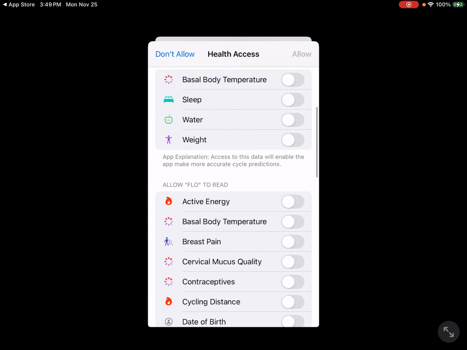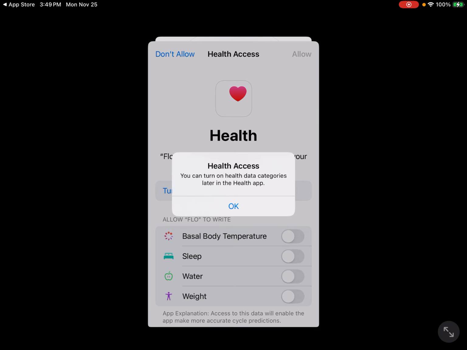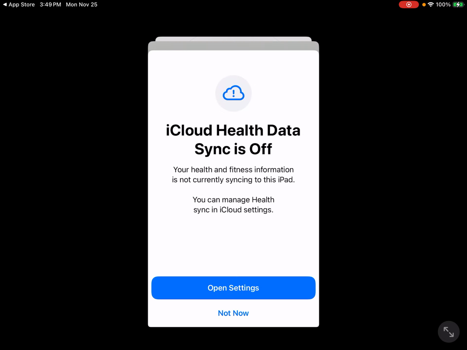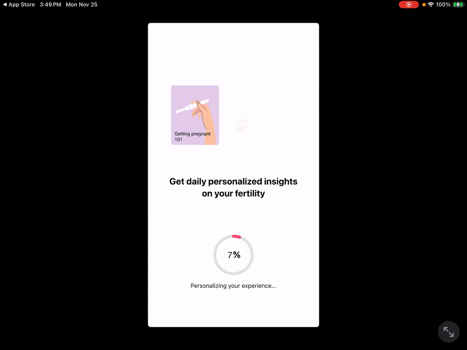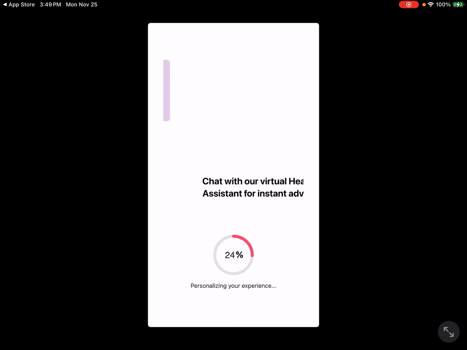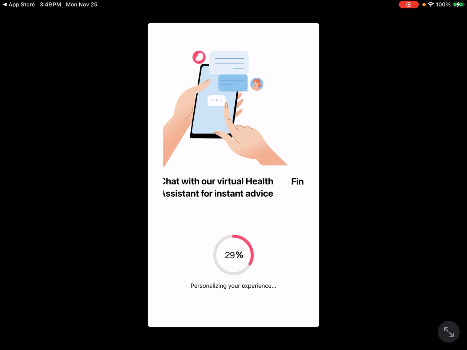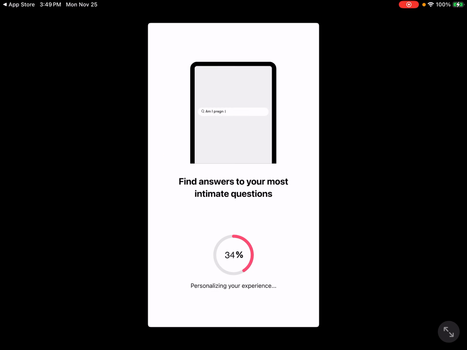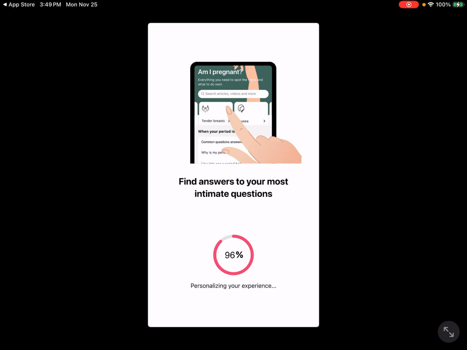So we're just going to look here, and let's see, we're going to hit don't allow on that. And let's see, not now, because what we want to do is just get through here and be able to show you how to manually send the link to your partner. We're just going to let that think for a moment.